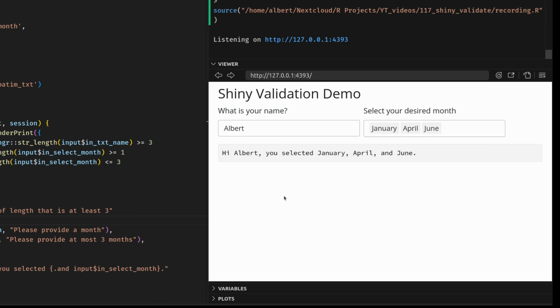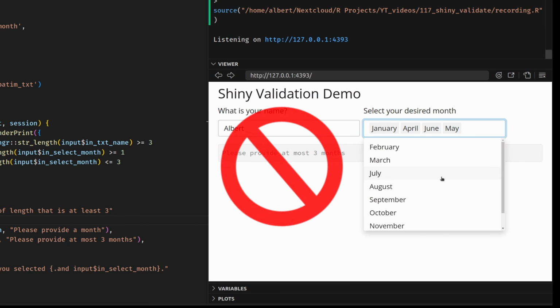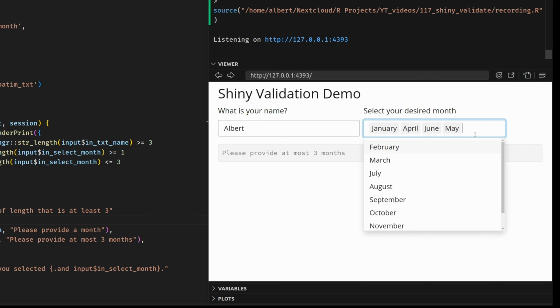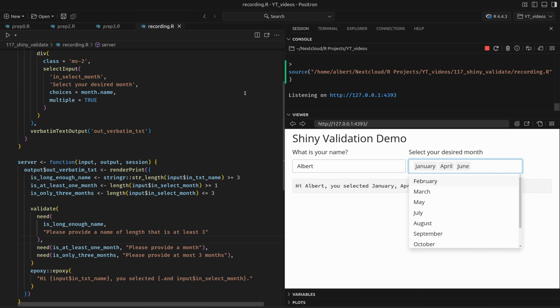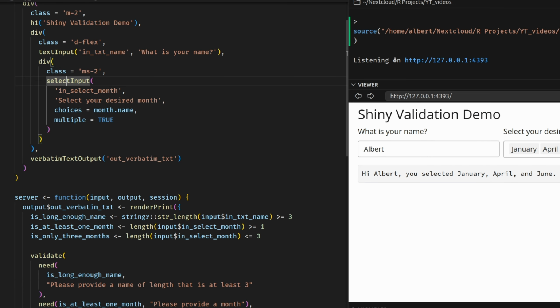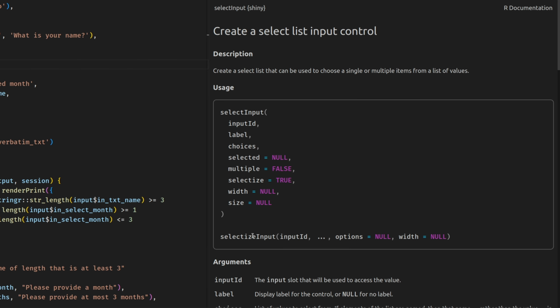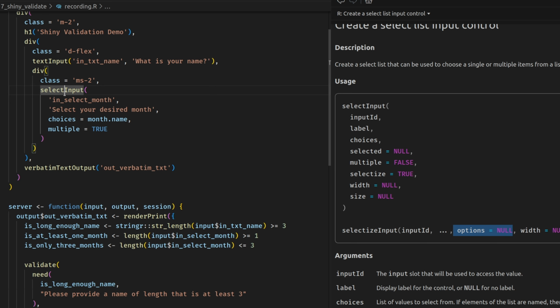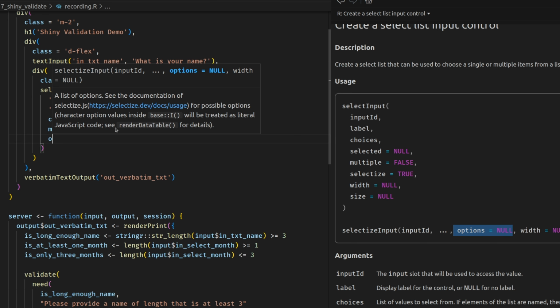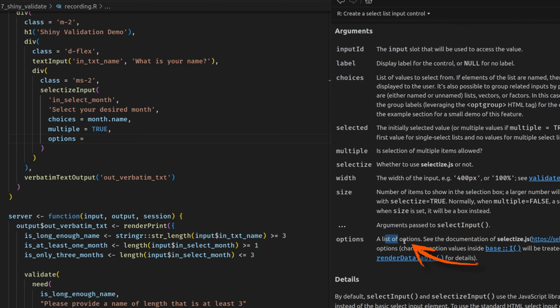And I know ideally the user isn't even allowed to select the 4th month input, but this isn't the point here. But still, I want to show you how you could do that, namely by looking into the select input documentation, where you'll find that there is also the selectize input function that also has this options argument. So let's use that. And then inside of the options, we can put in a list of options. So let's stick in a list.